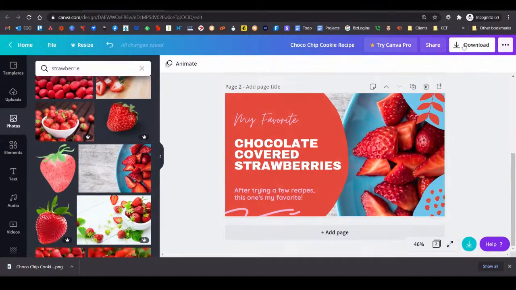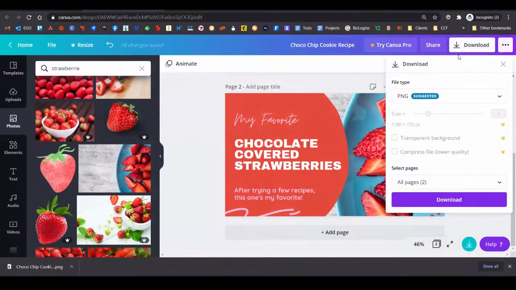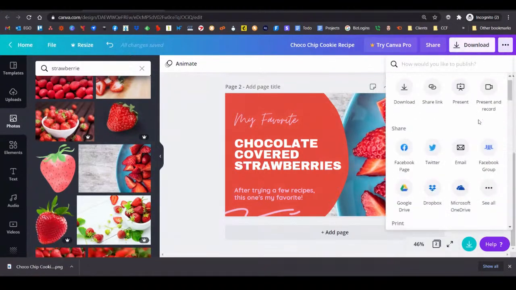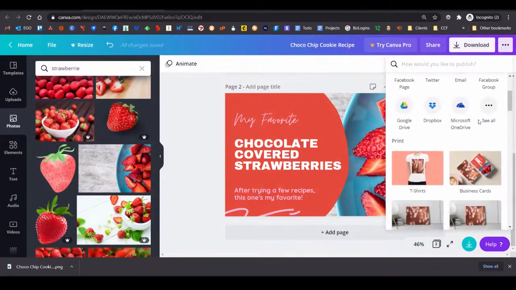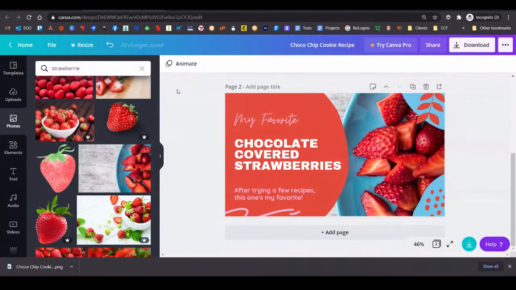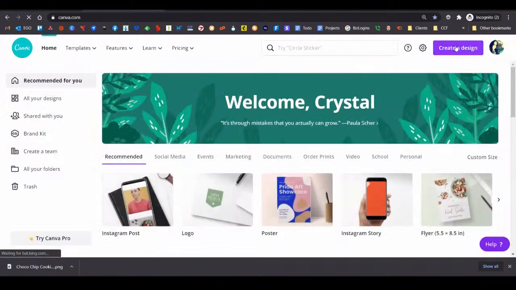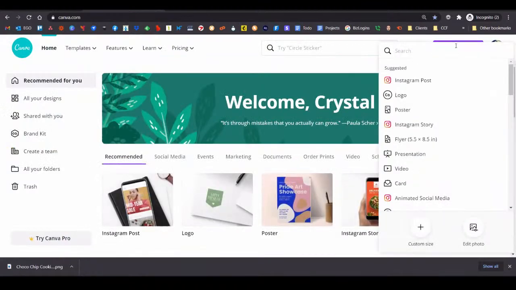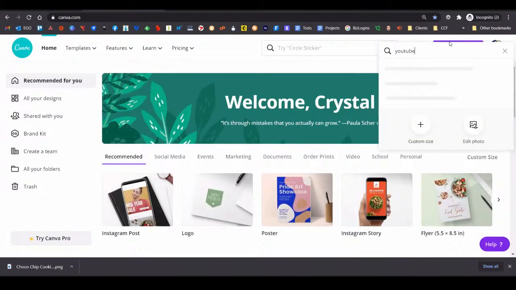Is there an ability to upload directly to YouTube from Canva? There's the ability to publish, but I'm trying to remember. You have the ability to share, you have the ability to present. I think it depends on what you're creating. So let's try, for example, if... And you may have to have the pro version to do that. Yeah, let me double check.